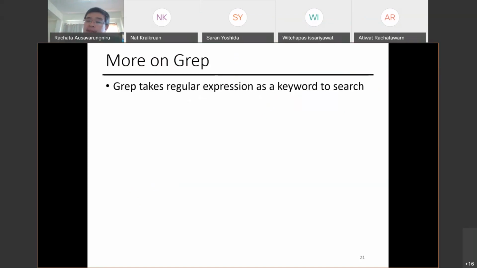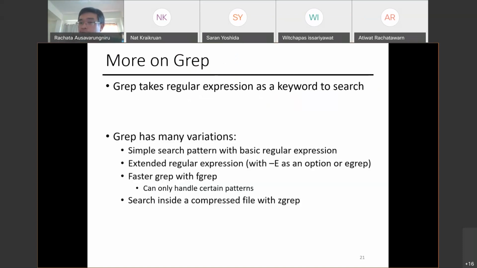Grep takes a regular expression as a keyword when you want to search things, right? You want to search different words inside a file. It has different variations. A simple search will use the basic version of regular expression. There's egrep, which takes the extended regular expression. That's a faster version of grep. Because, well, there's a question about whether you can use PuTTY instead of a Linux VM for this class. Yes, feel free to use PuTTY. Just connect to the server. Linux is there.